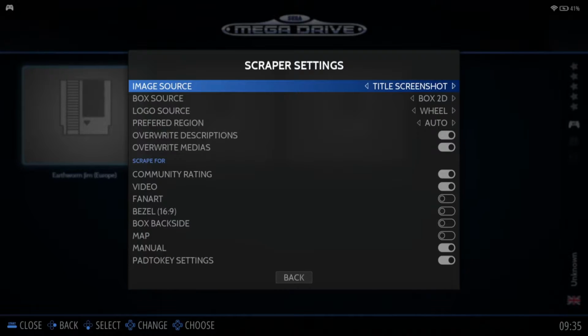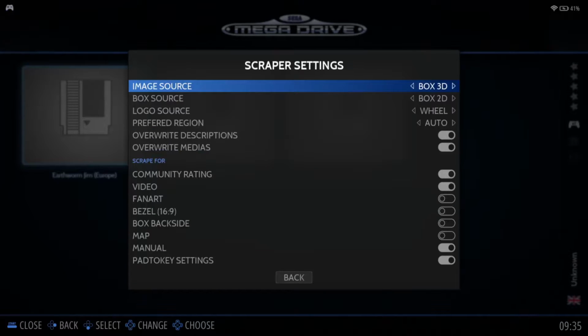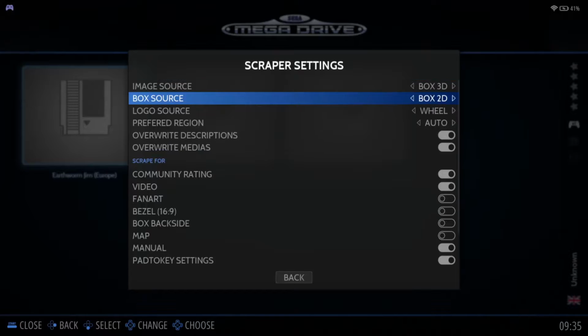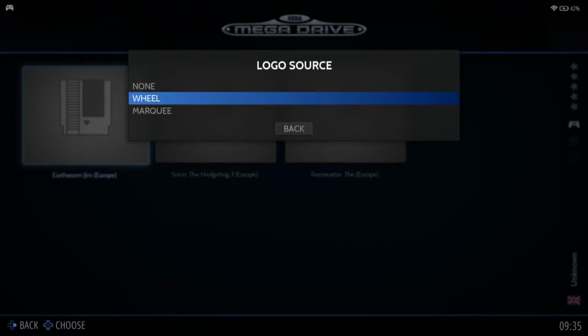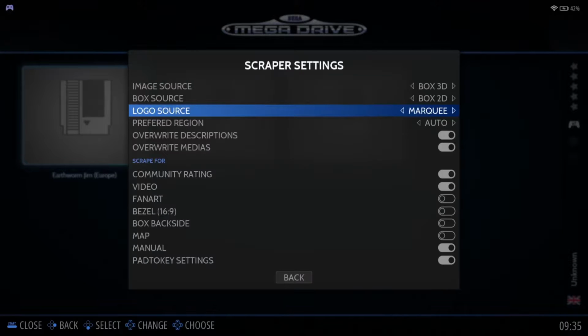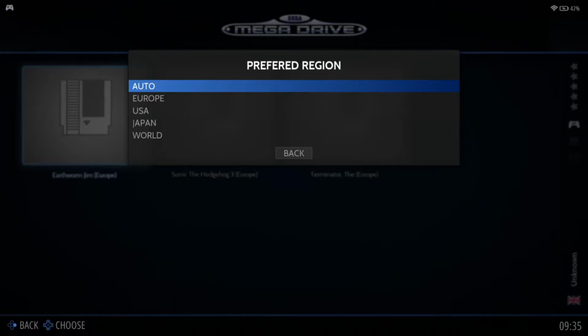Now let's go through the scraping settings. First of all, under image source, I always recommend Box 3D for the best effect for Retrobat. I'm going to leave Box Source as Box 2D. Logo Source, I'm going to drop down to Marquee. And under preferred region, we've got different regions of course, of Mega Drive games, Genesis games. Generally, this is best set to auto. If there's a particular game that's, say, Japanese, then obviously put this to Japanese.